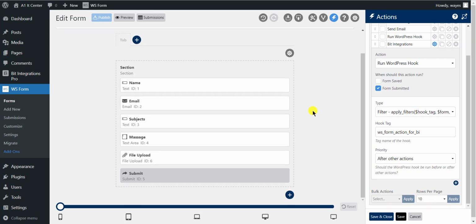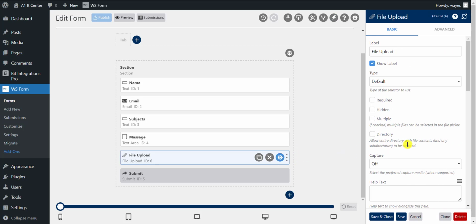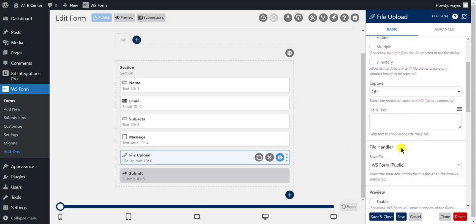If you want to send a file through Bit Integrations via WS Form, you have to make some changes in the File Upload field. Now go to the File Upload field settings. Under File Handlers, select WS Form, Public, and save.